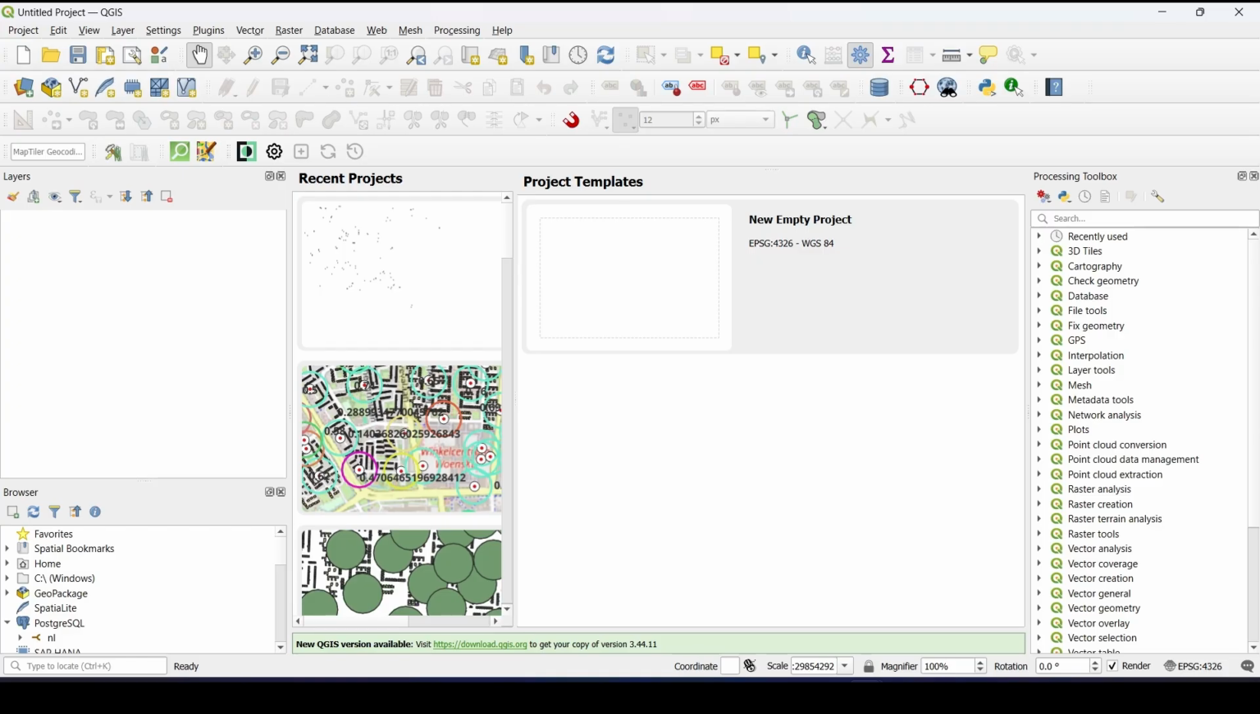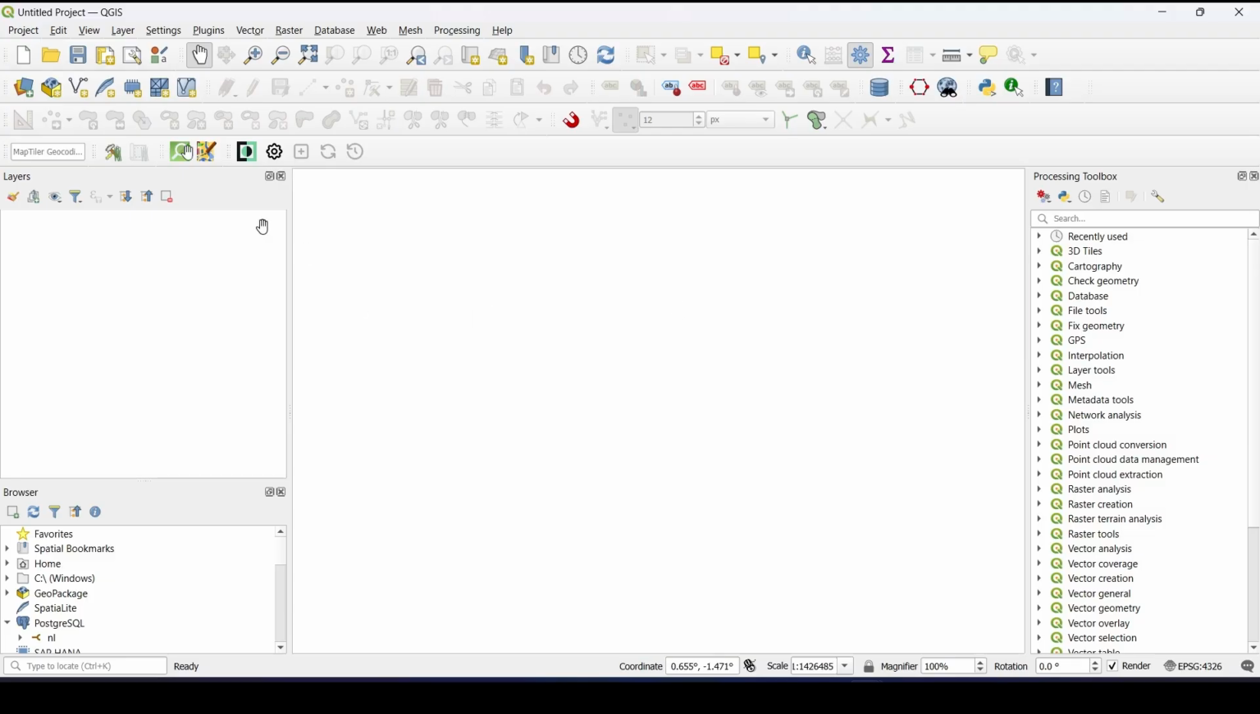So I open QGIS. When you open QGIS for the first time, you may see different project templates. For this video, select new empty project and click it. And right now you can see that the project is called Untitled Project because I haven't saved it. As soon as I save the project and give it a name, QGIS will replace Untitled Project with the project name I choose.